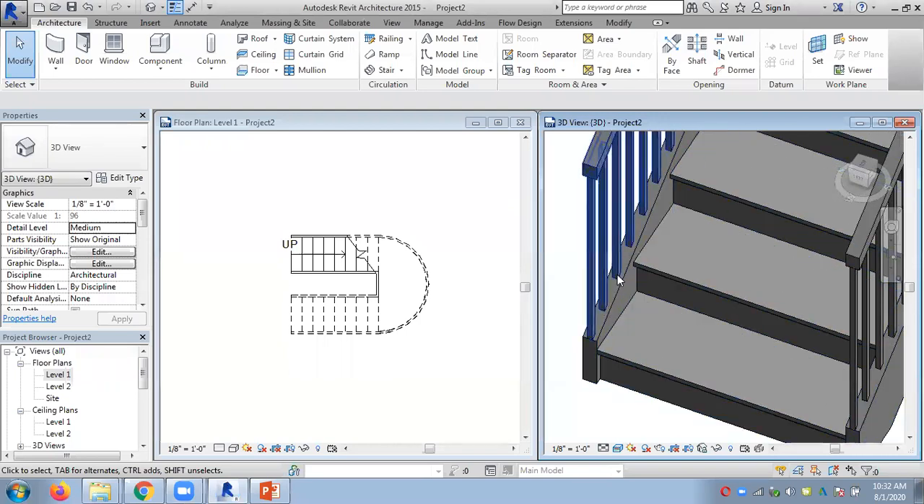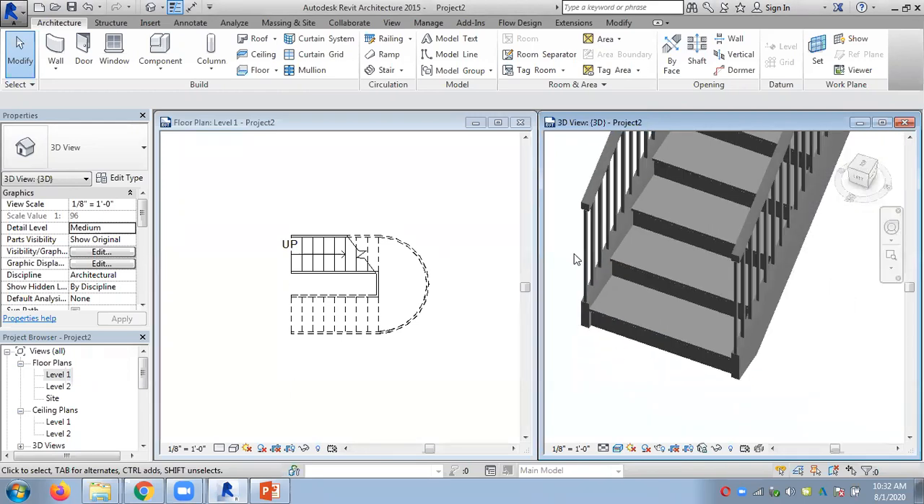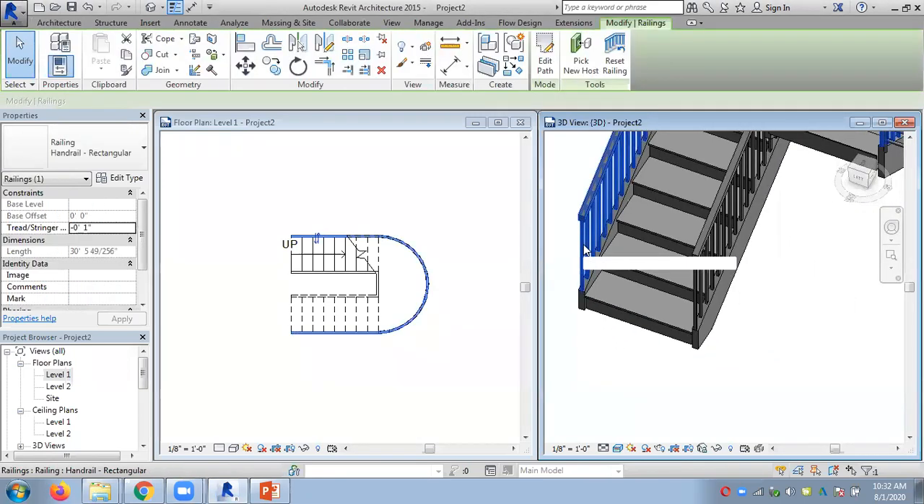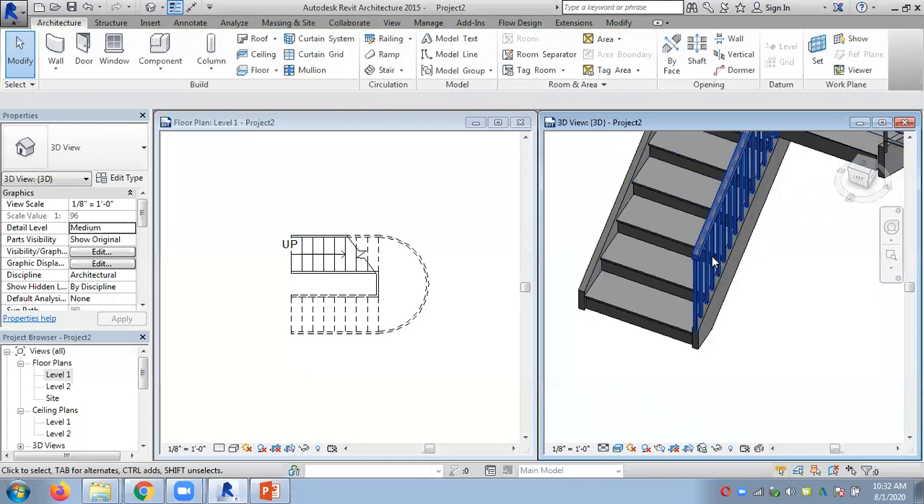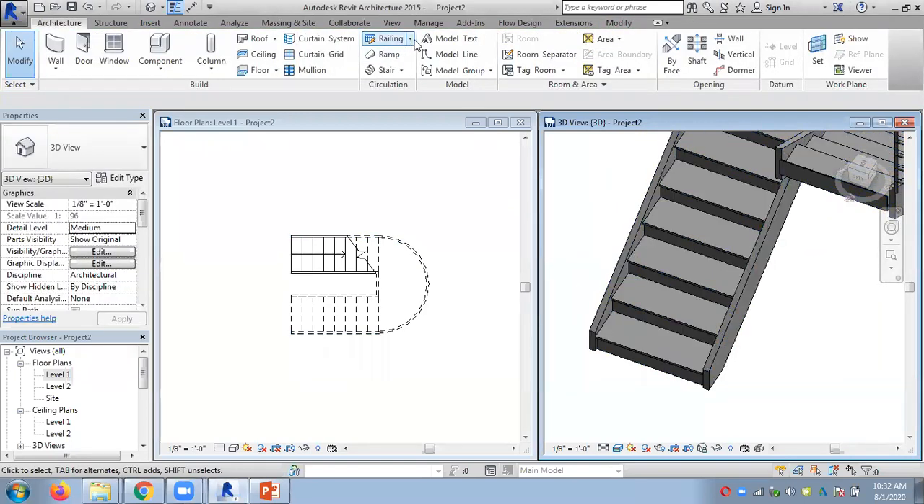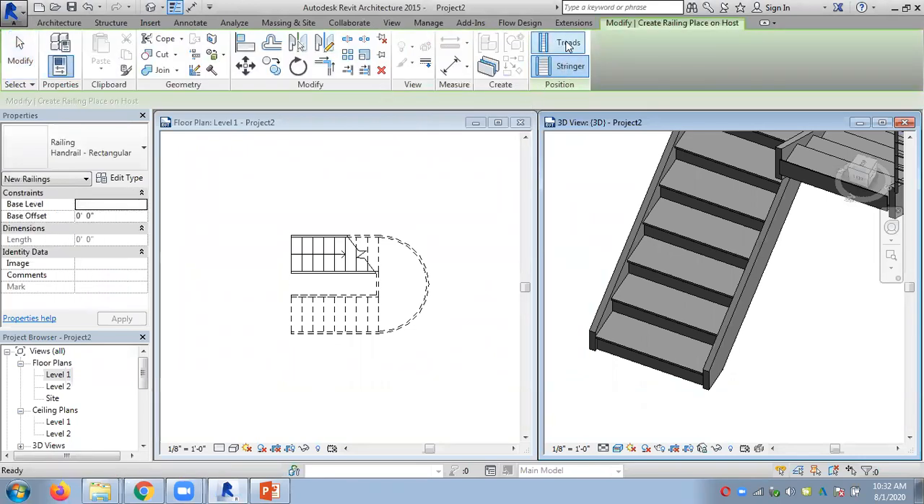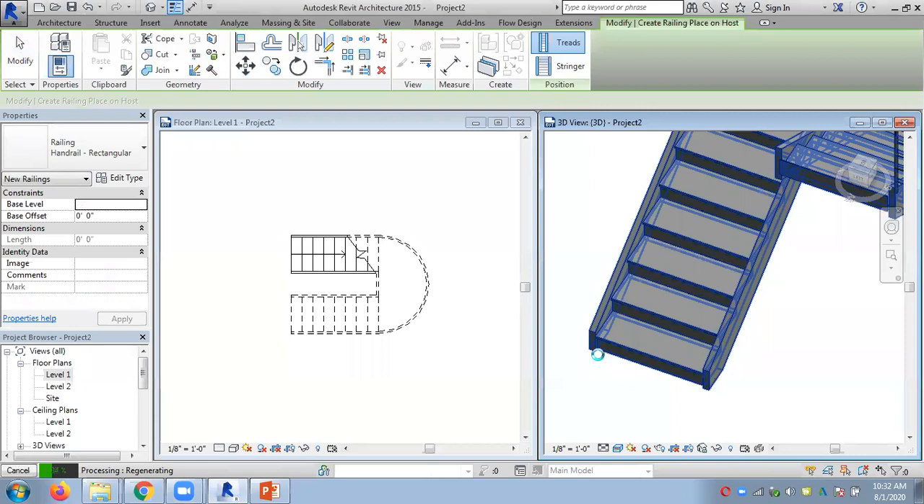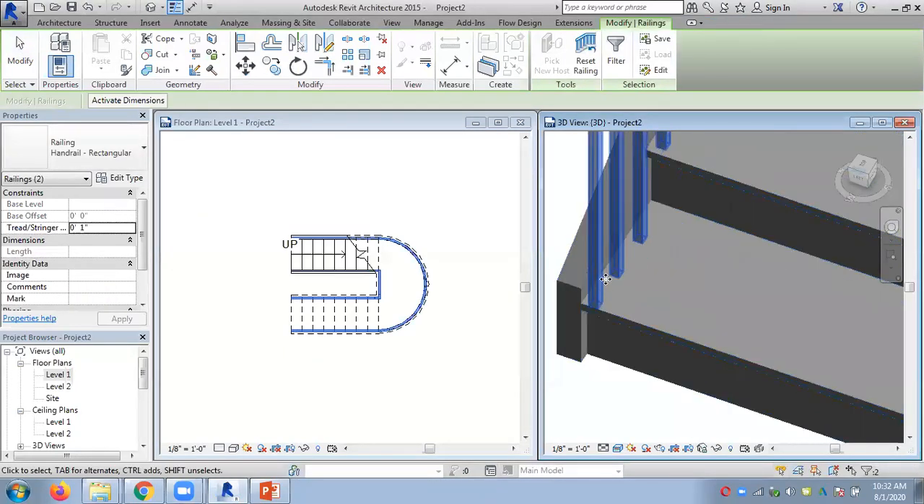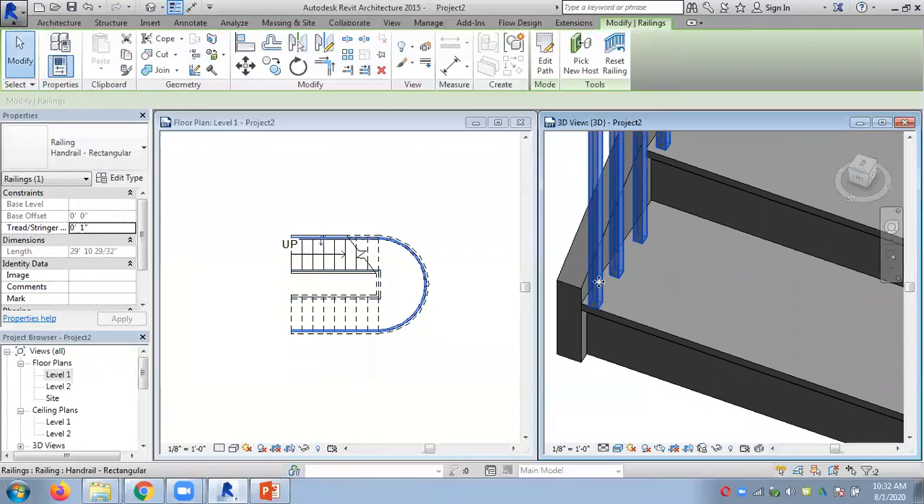So you can have the railing on the stringer or else railing on the steps. So we will look at it again. You have to delete both sides. Go to the railing tool, place on host, and select either stringer or tread. If you select the tread, it will be on the tread like this. So it's very easy.